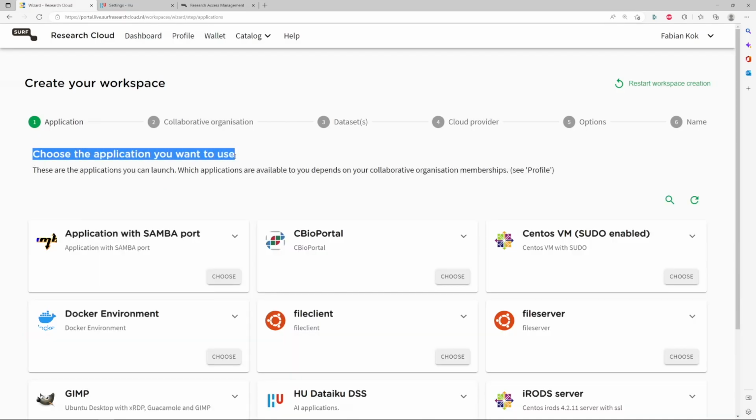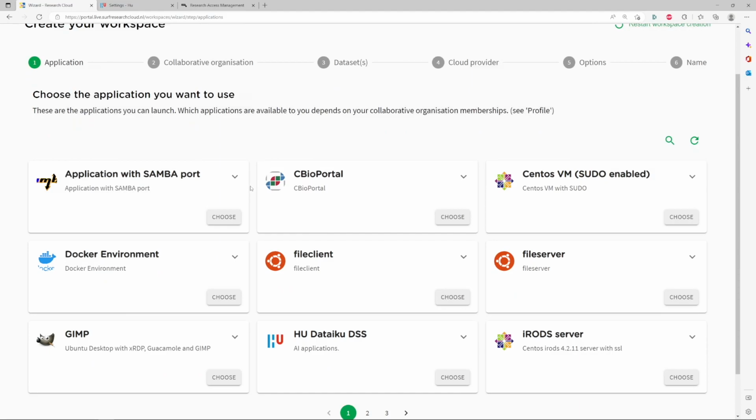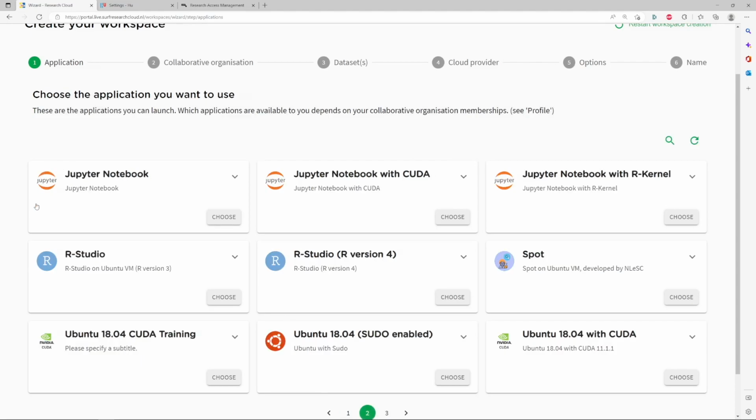We then have to choose an application we want to use. And an application, like I referred to in the past, is like a Lego block that has been put on top of an already existing infrastructure, like for example, Ubuntu or Windows. If, for example, we go to the second tab, we see here a Jupyter notebook, or an RStudio, or a Jupyter notebook with CUDA, or a Jupyter notebook with an R kernel. Depending on your need, multiple different applications have been built to make it easier for you to interact with the cloud environment.